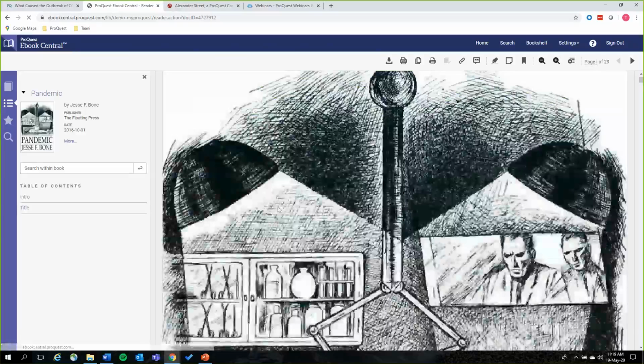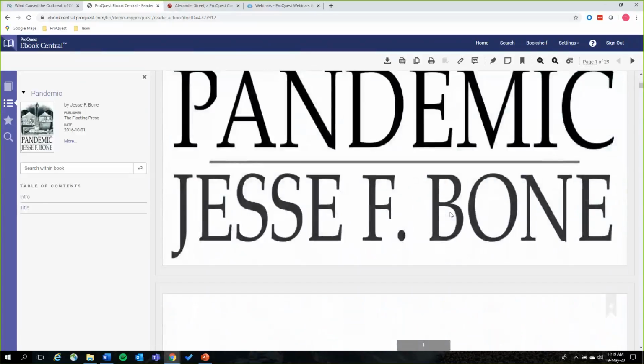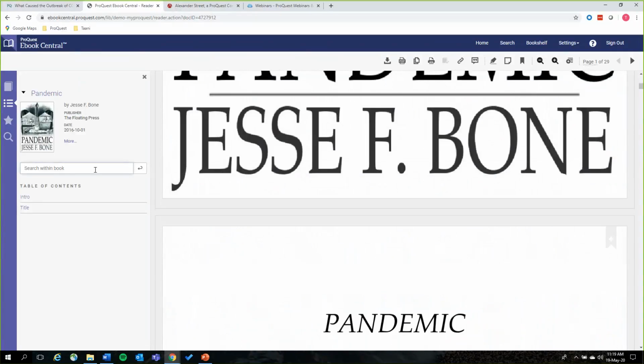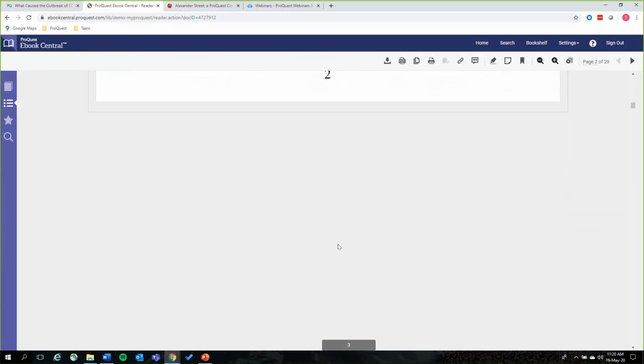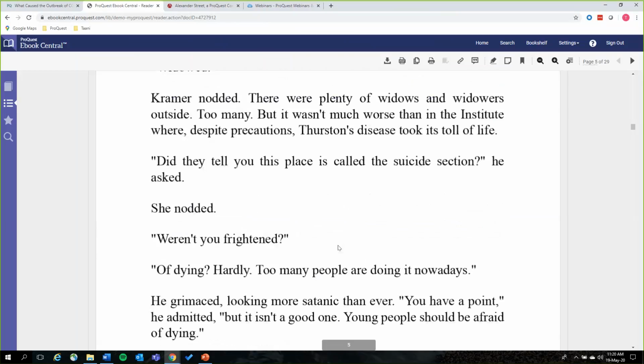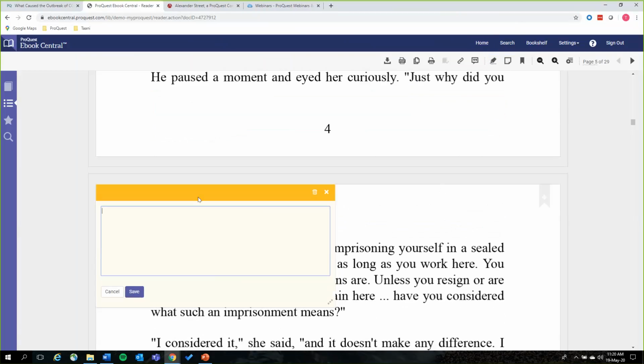We've built a lot of functionality into our online reader. You can search within the book if you need to. Say you're browsing through your book and I get to a really interesting bit of information about pandemics. I can annotate this book directly in the online reader. So I can click the highlight button, and I can write myself a note.